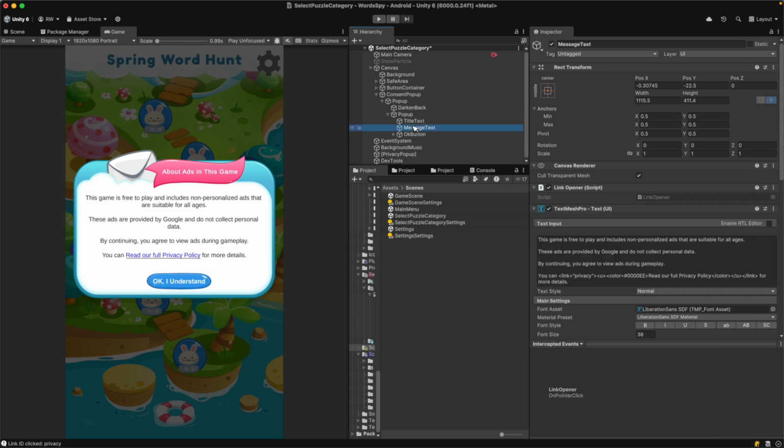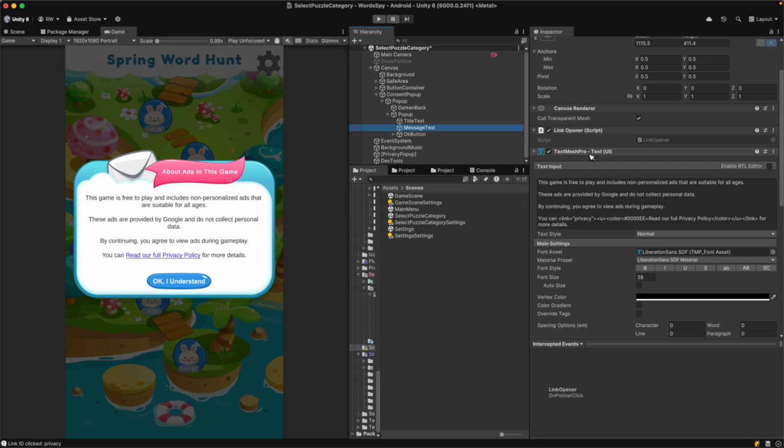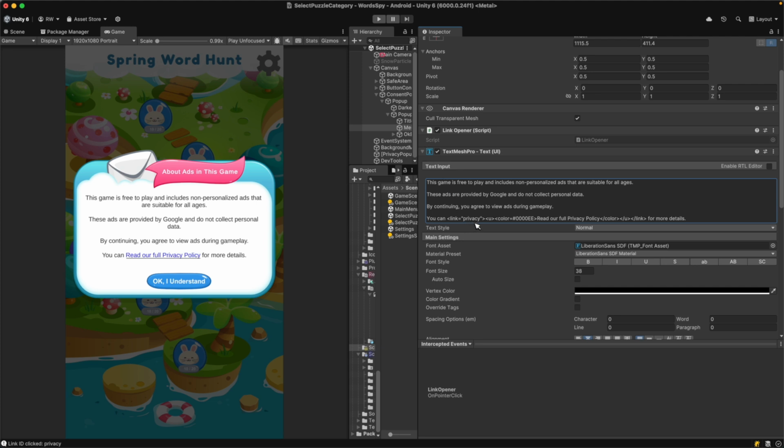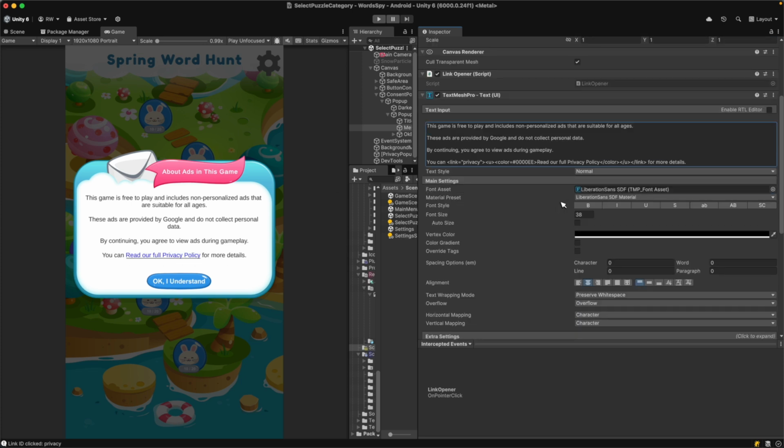So inside the message text, the message text is actually the TextMesh Pro text UI component. And as you can see here, the text contains the full message, which is displayed in the pop-up. And for the "read our full privacy policy", I have the link.